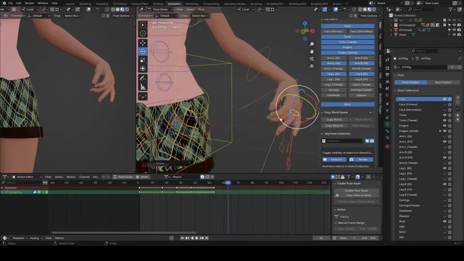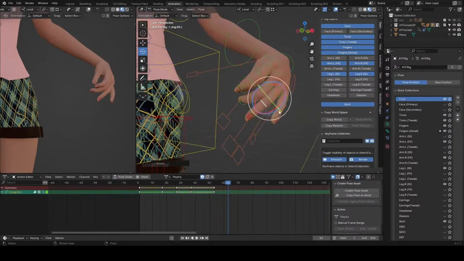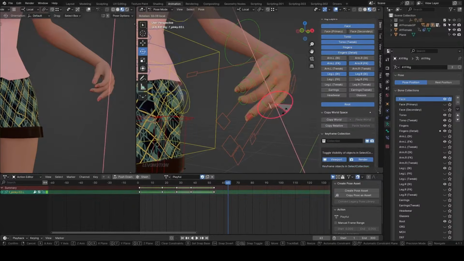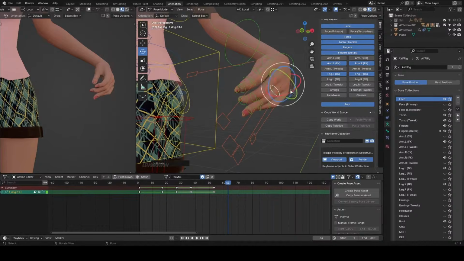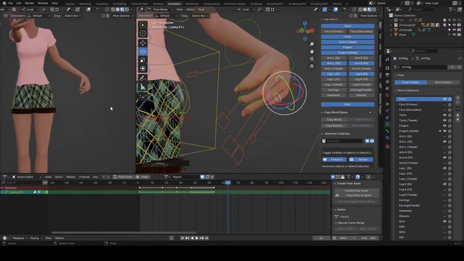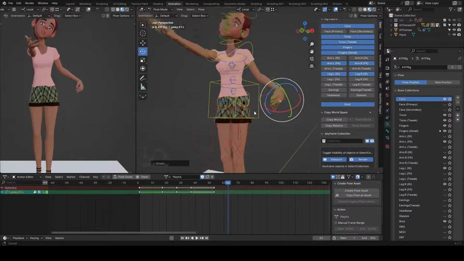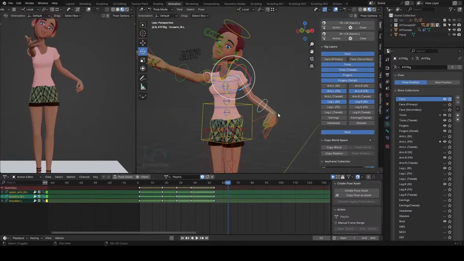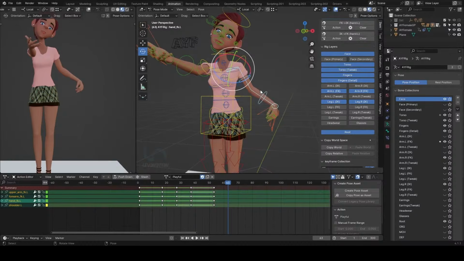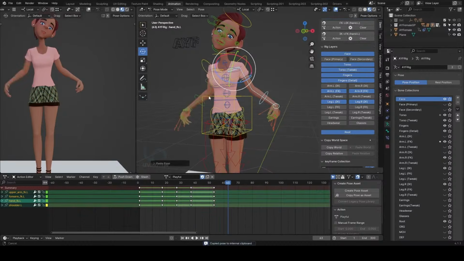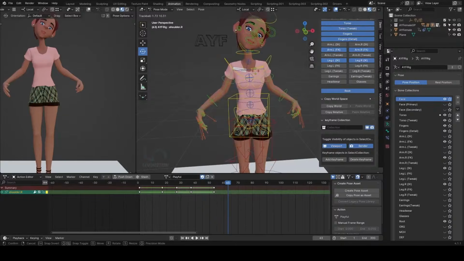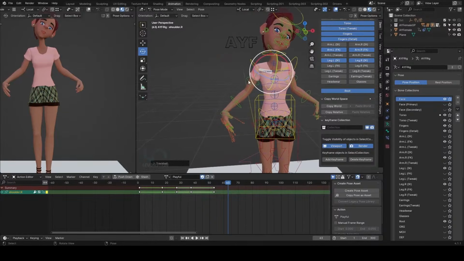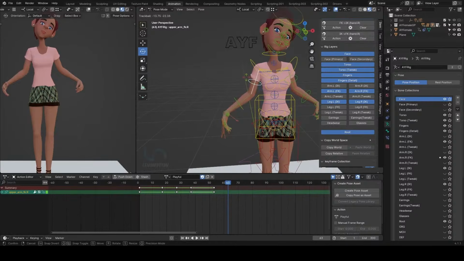So again, pay attention to your character's fingers. Try and get very nice poses with them. Okay. So having poses like these is actually one of the differences you get when comparing a professional work to the work of an amateur. So let's work on the character's right arm.